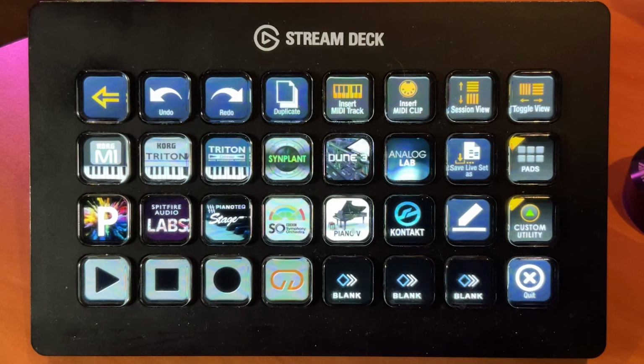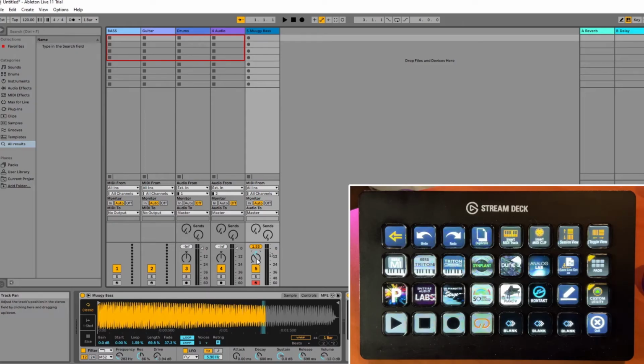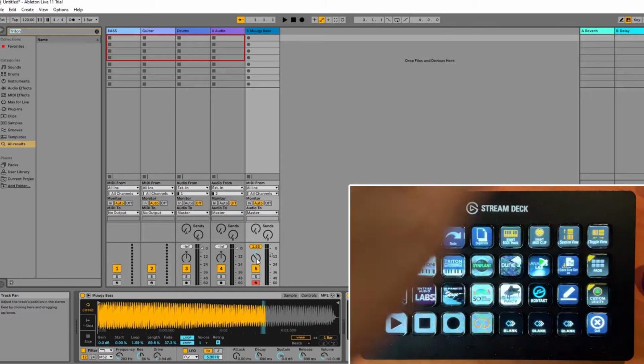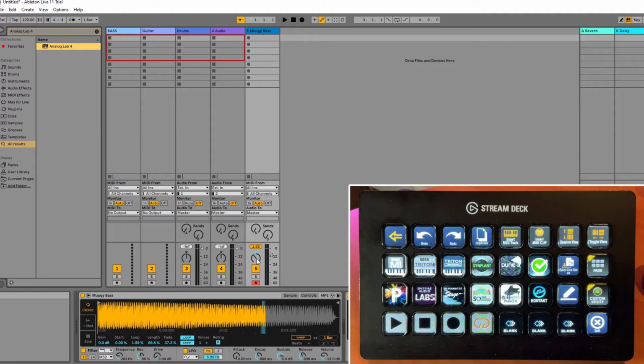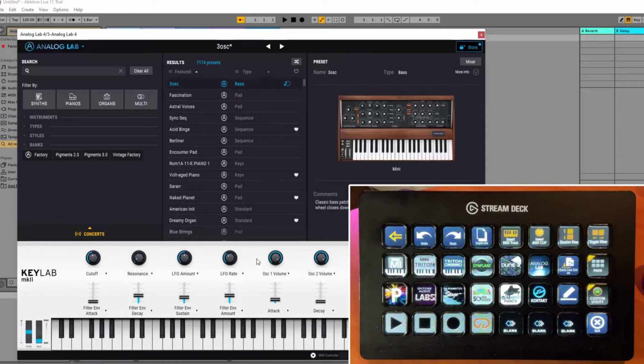We have some pre-built ones. We have the Triton set. We've got Dune, etc. You of course have to have these VSTs on your system. Like I don't have Triton, so if I press Triton right now, it's not going to return any results. But I do have Analog Lab, so if I press Analog Lab, it will find that for me, and it loads up the VST.